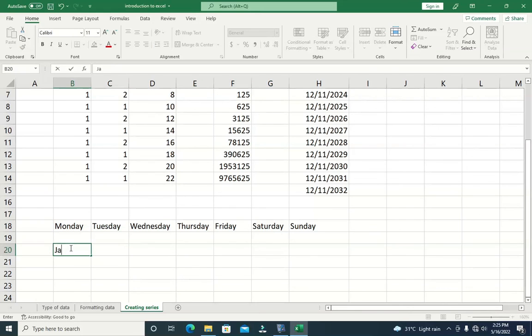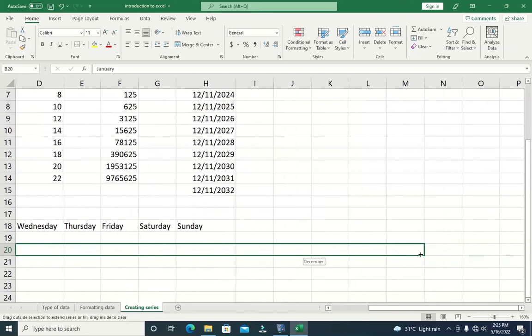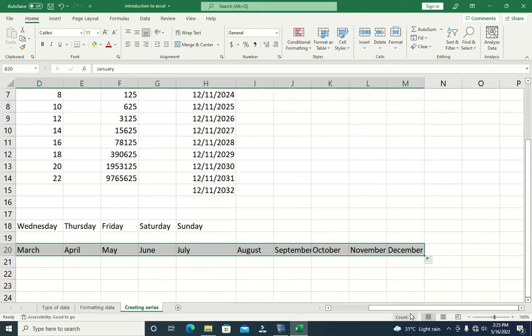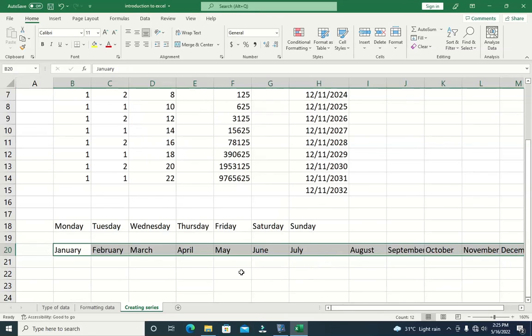Let's say January. Okay, you just have to spell it well. So when you do that, you create a series: January, February, March, April, May, June, July, August, September, October, November, December, and it's going to start all over again. If you end at December, you see it has autofilled from January, February.